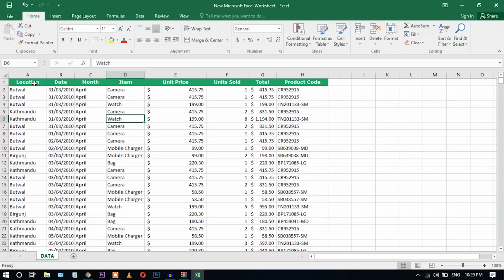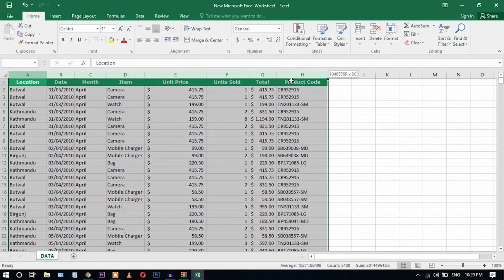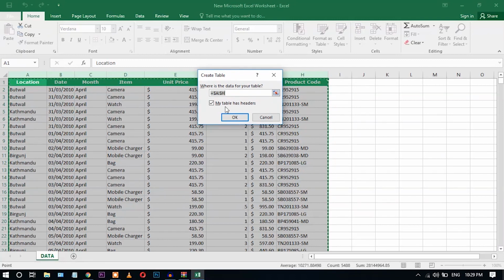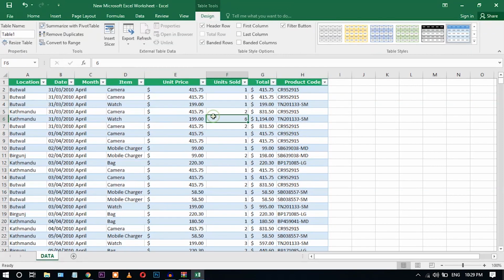First of all, you have to convert this normal data to a table for the pivot table. For that, select this data and press Ctrl T. This is the shortcut for creating the table. I have the header row, that's why I'm checking my table has headers and then click OK. Okay guys, you can see here the table has been successfully created. Now let's move to the pivot table creation.